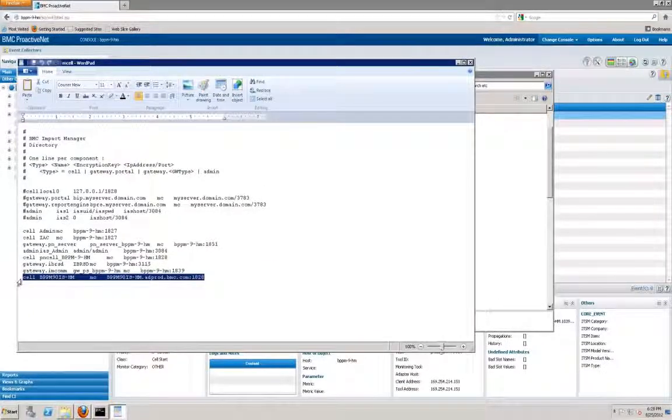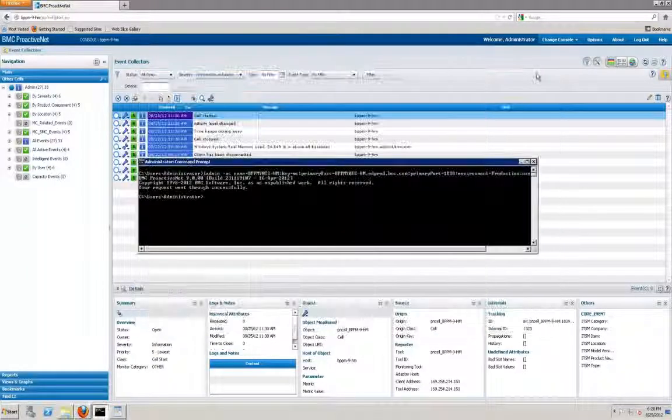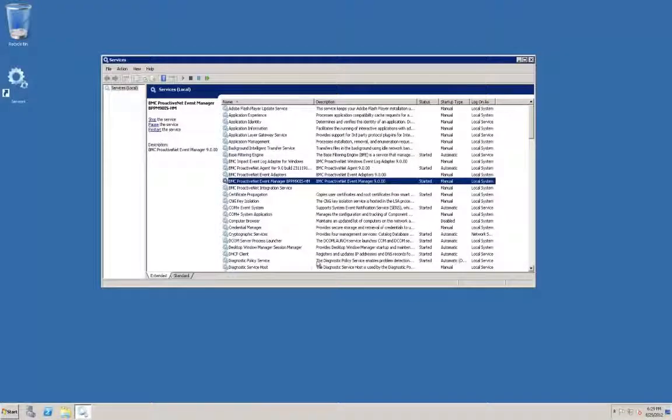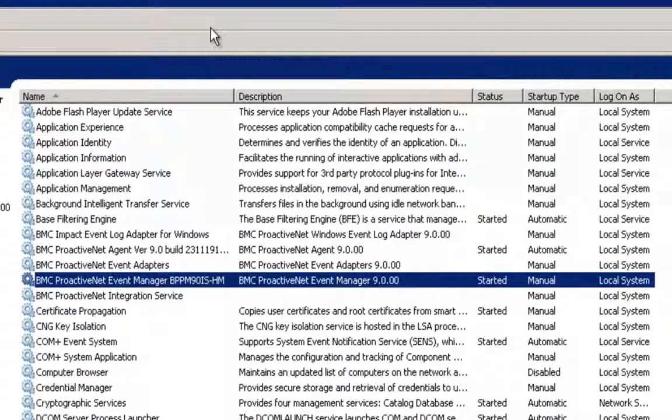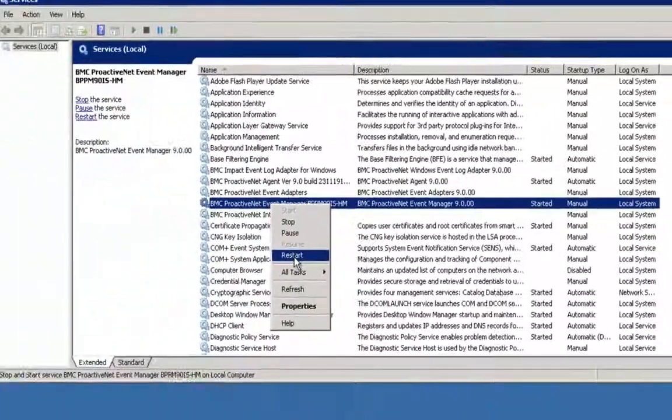Now we need to restart the remote cell. In order to do that, we will have to go over to the other server where the remote cell is running. The remote cell is running on this box you see here, and I already have the Windows Services screen available to simply restart this cell. So I'll go ahead and restart it.